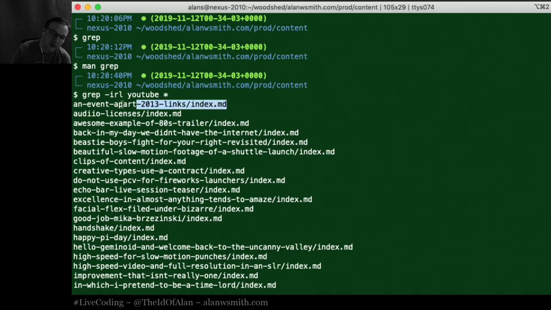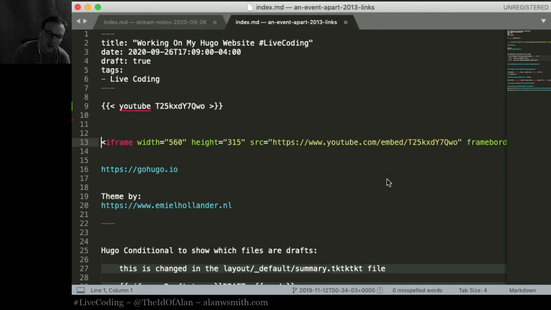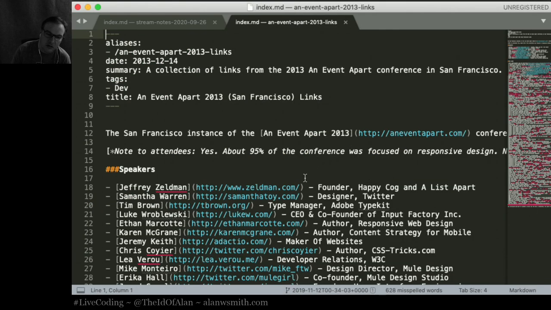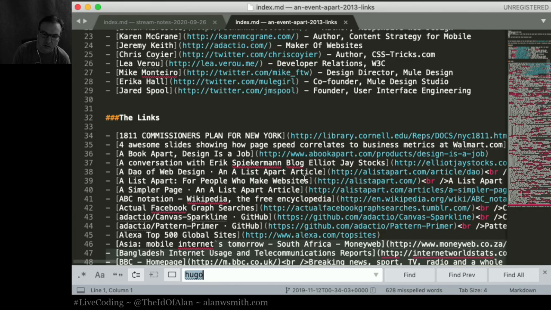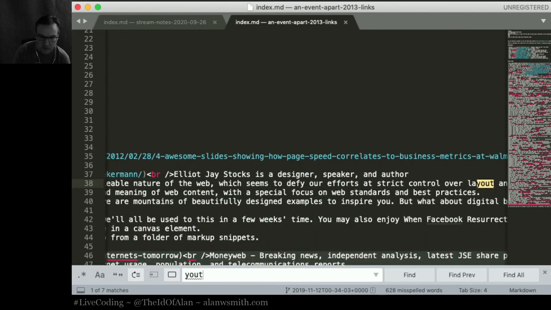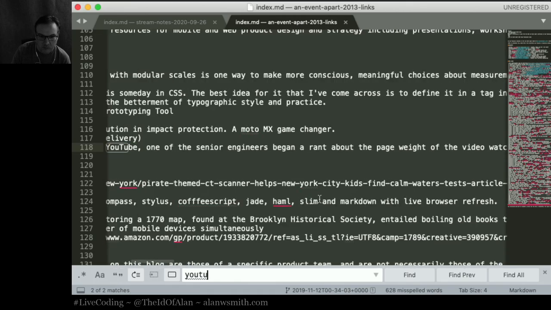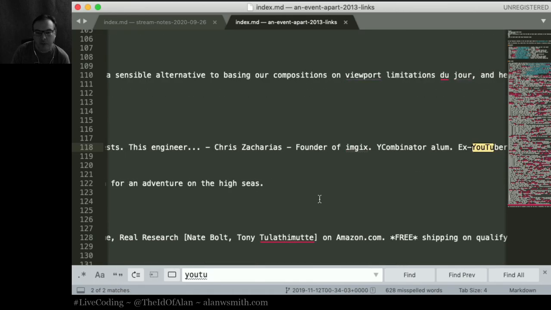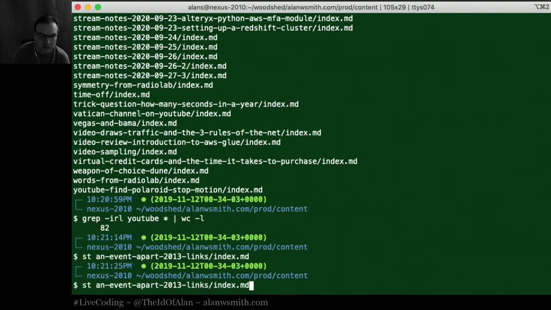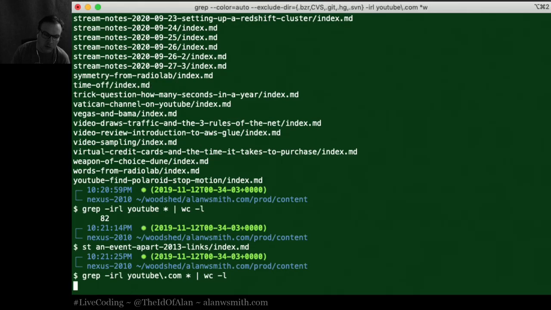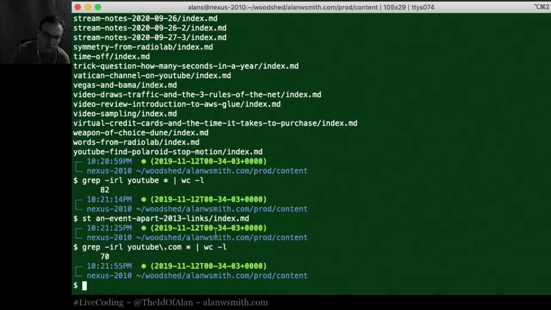But, oh yeah, see, this actually isn't a link. Oh, so let's try. I think we need to do, well, you can do dot, which is any character, but I think you would really want to do slash dot, slash dot, dot com. 70, okay. Let's see what that list is.